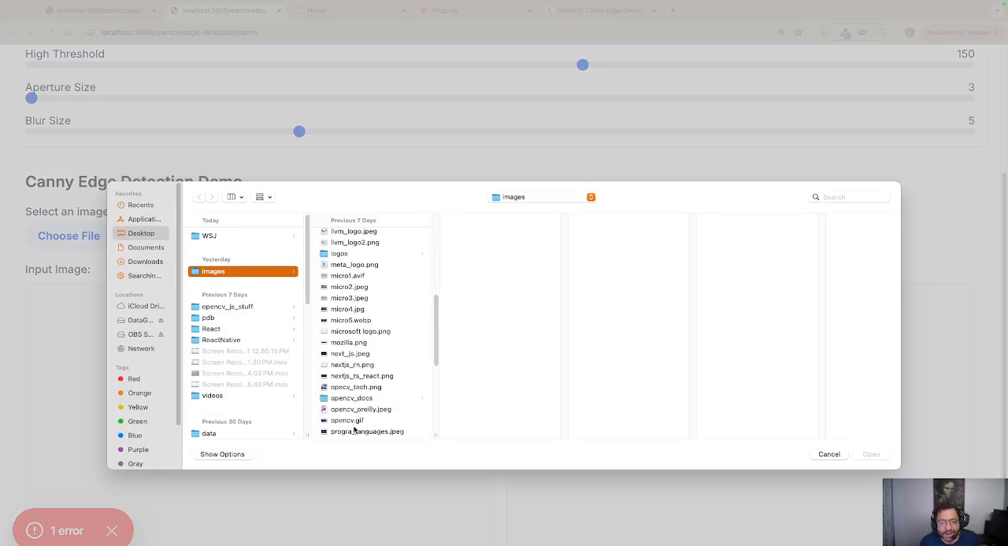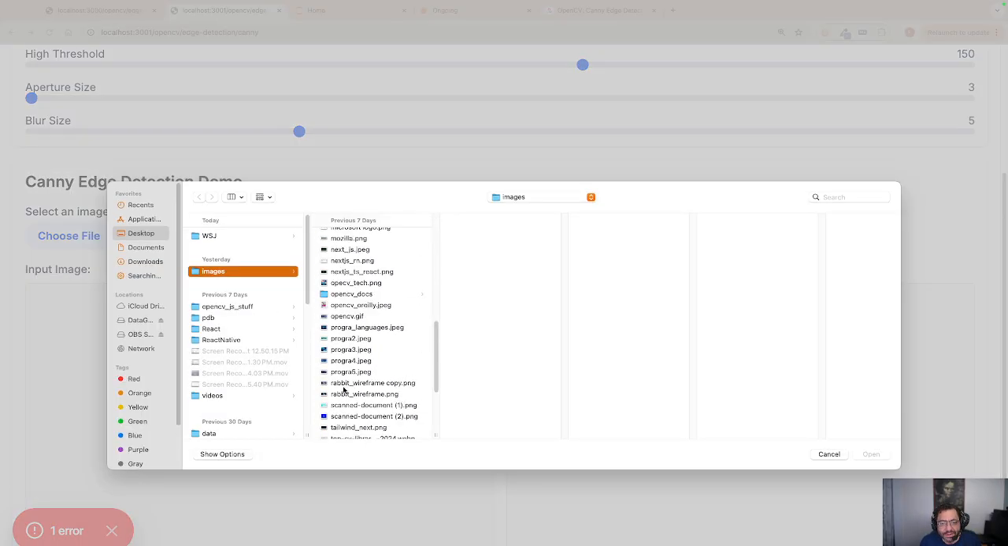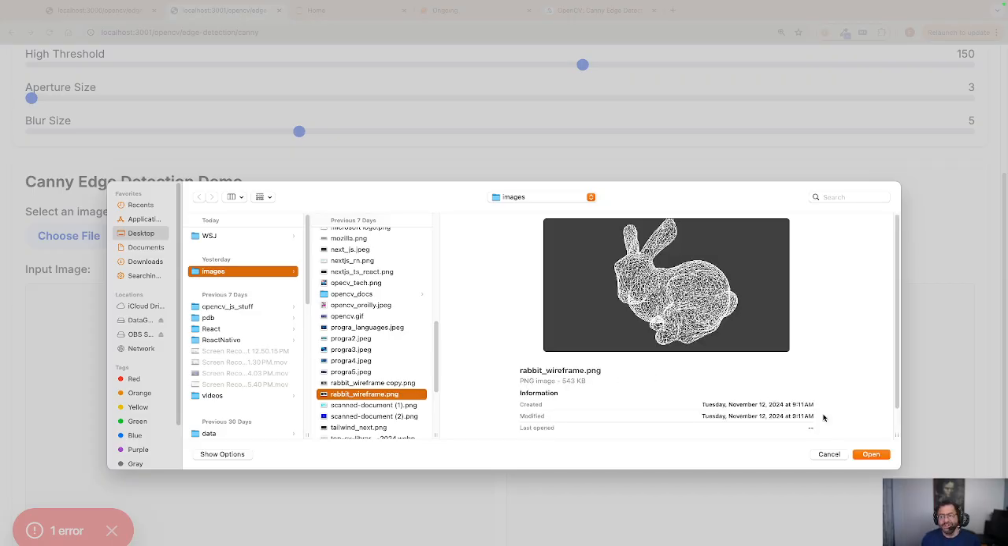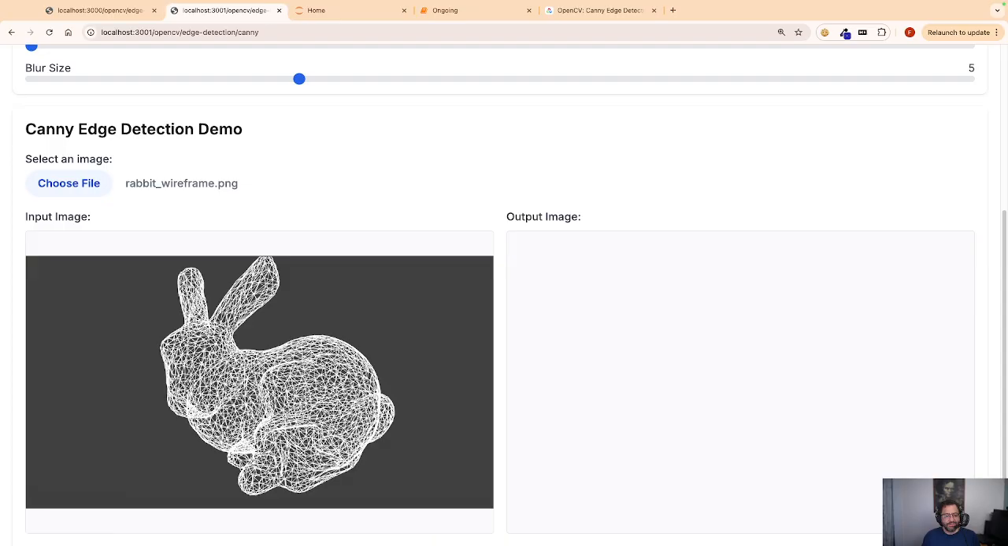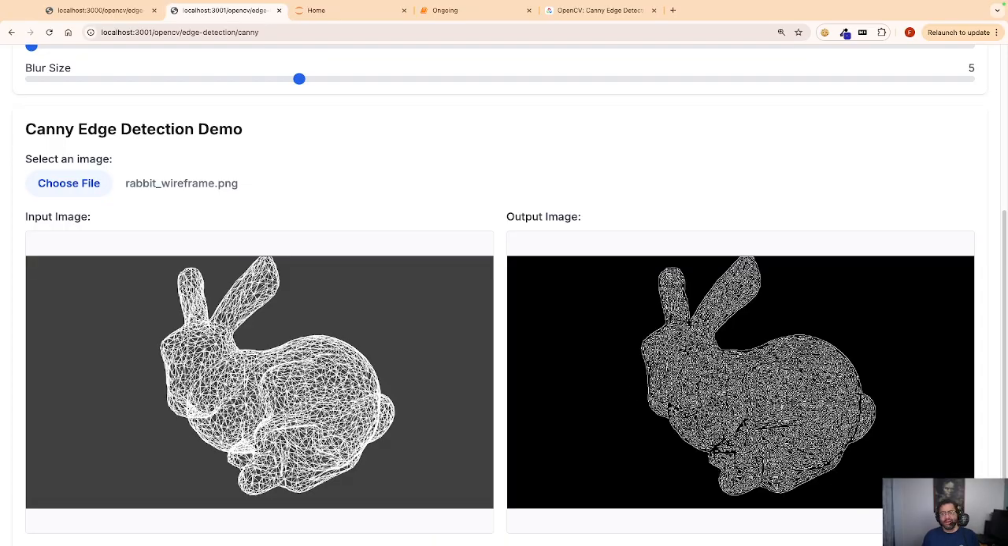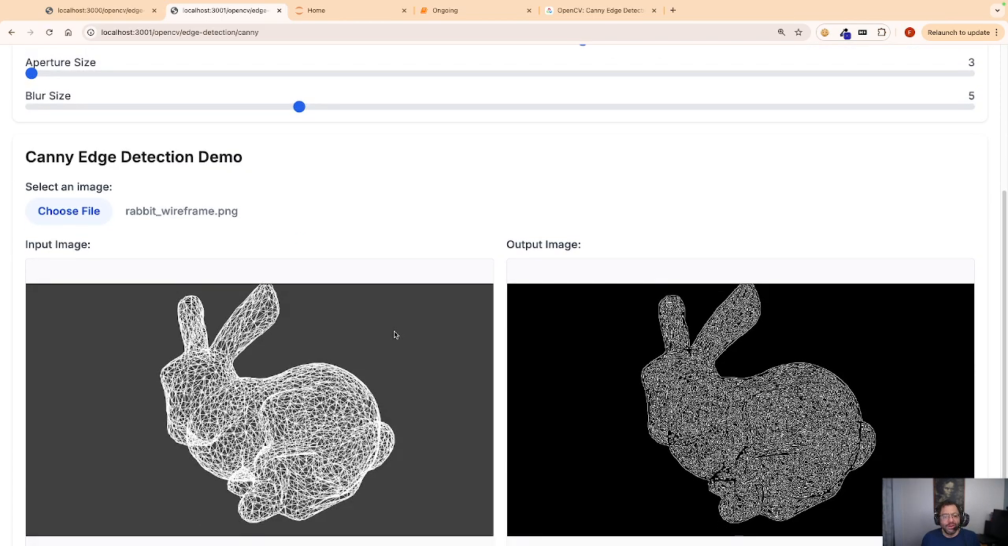Let's go with Rabbit. I like that Rabbit image. Rabbit PNG. Open. And then process the image. And there it is. Okay. And it works. So now we know that it works.